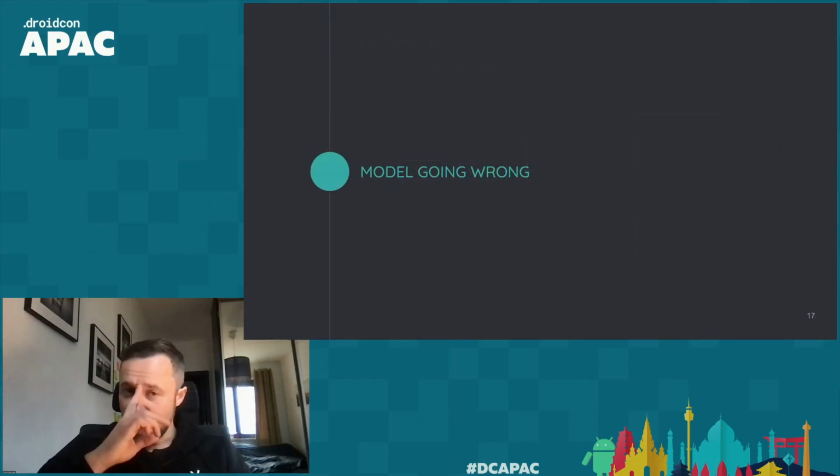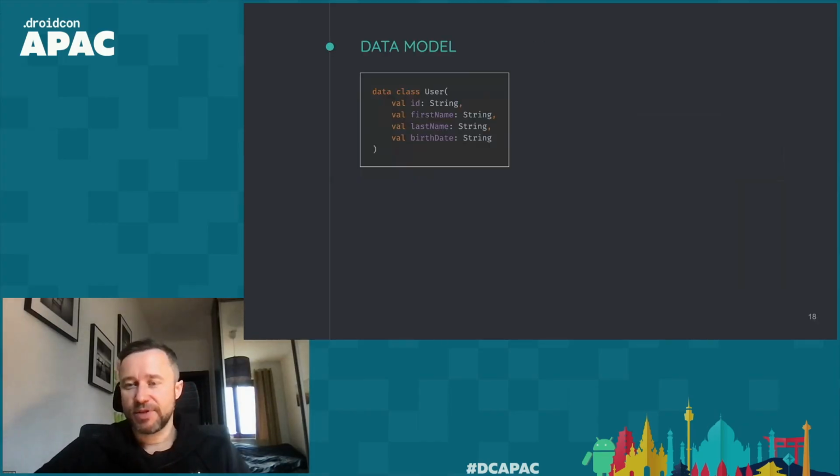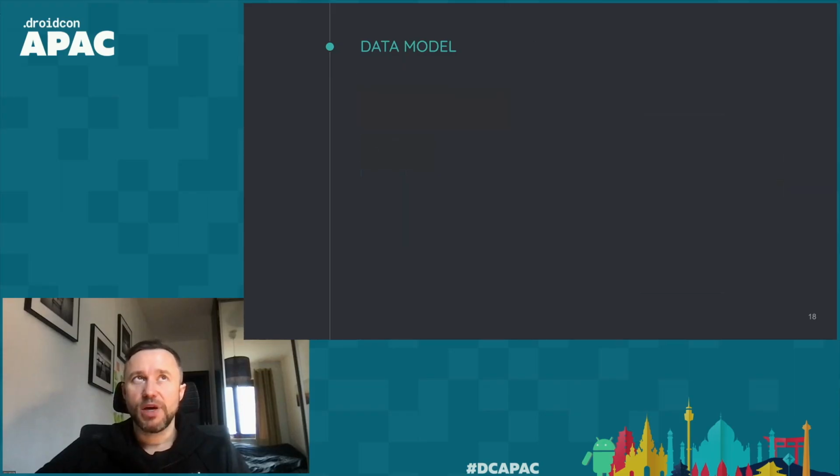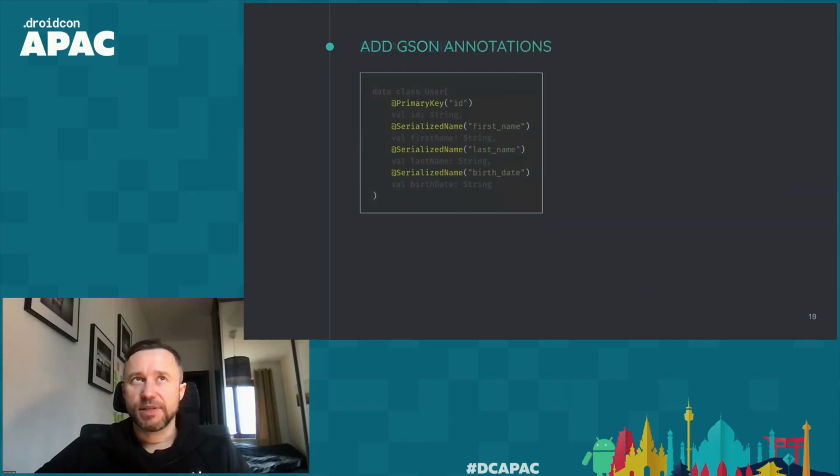Before going deeper, let's see how a typical model can go wrong. Let's say we have a model that represents a user with four fields, basic data: ID, first name, last name, date of birth, nothing complicated. Then over time, we decide to download this data from the network. So we add some JSON annotations for the JSON library to know how to parse network data into our properties. Then over time, we want to store this locally.